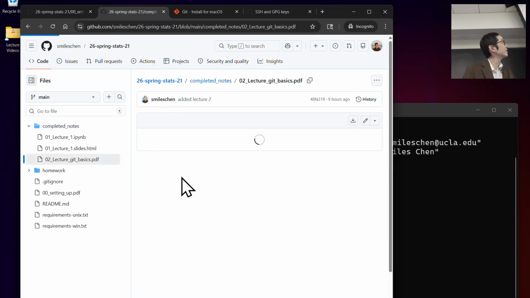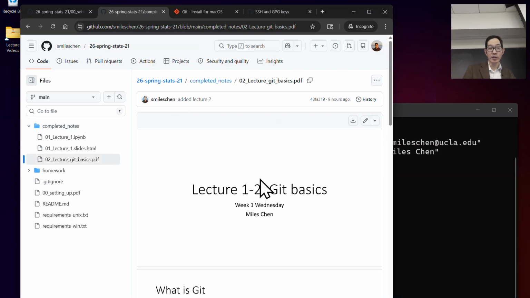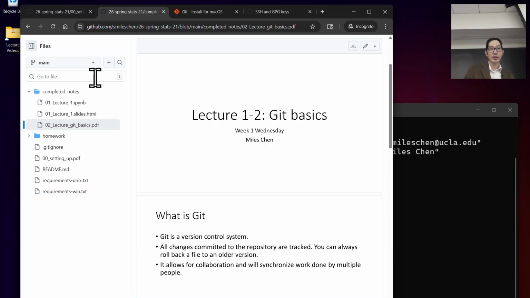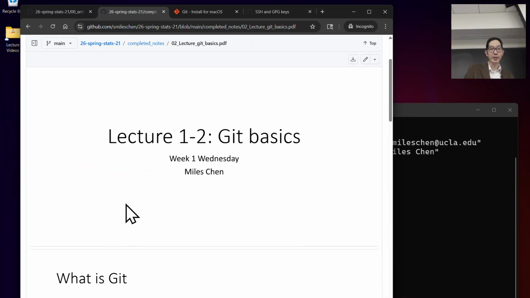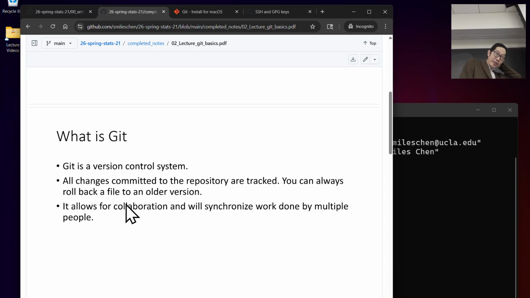Covering Git basics here. Git is a bunch of things. It's primarily a version control system, and you can think of this as like a time machine for your computer.